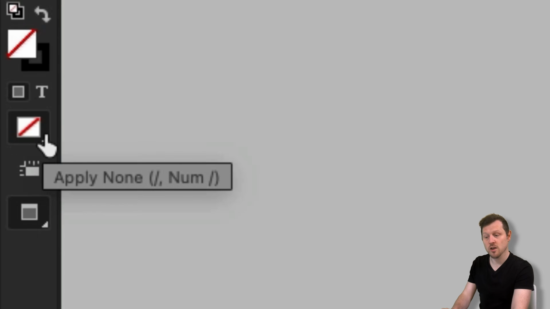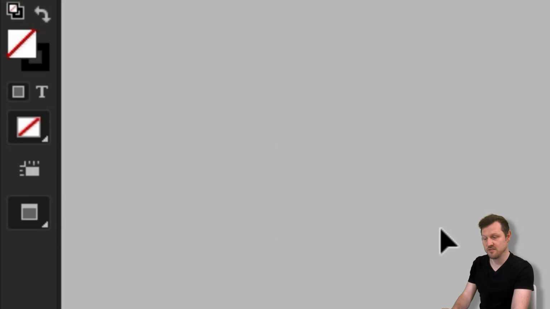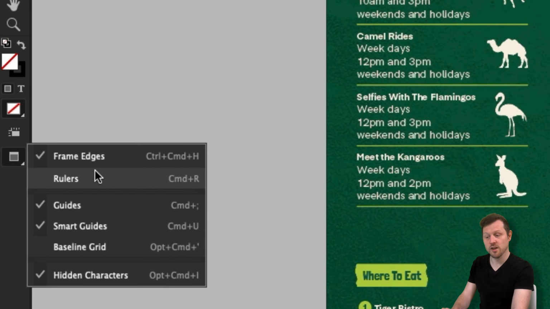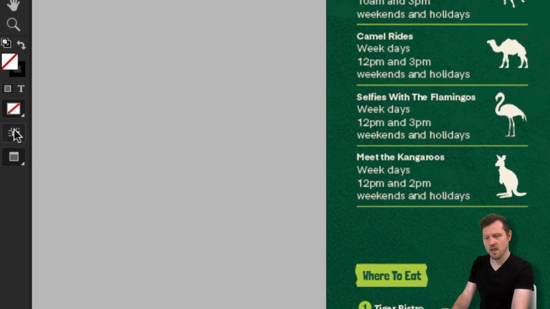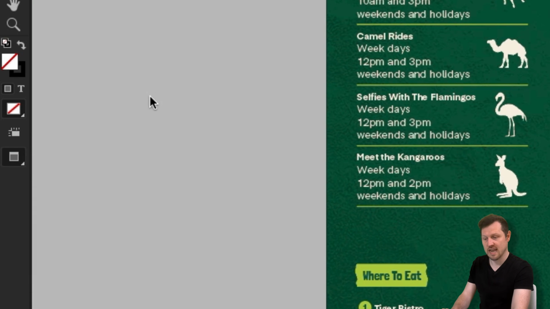Under these 2 buttons, we have a button where you can click and hold and quickly apply a fill color, a gradient, or set the transparency to a selected frame. And lastly, 2 buttons which enable you to quickly turn on and off some interface properties. If we click on the top box, from here you can toggle on and off a series of options, from frame edges, rulers, baseline grid to hidden characters.